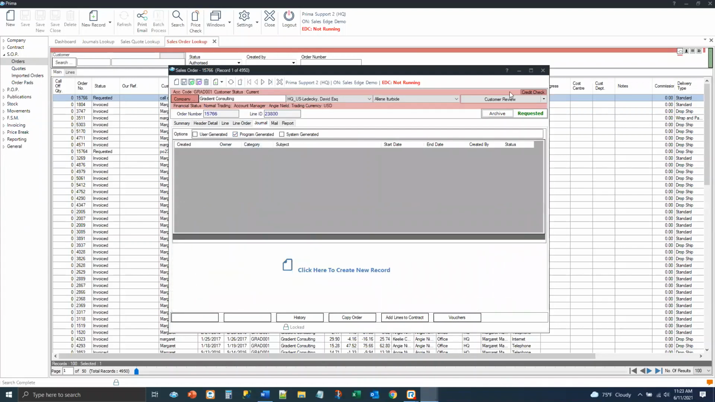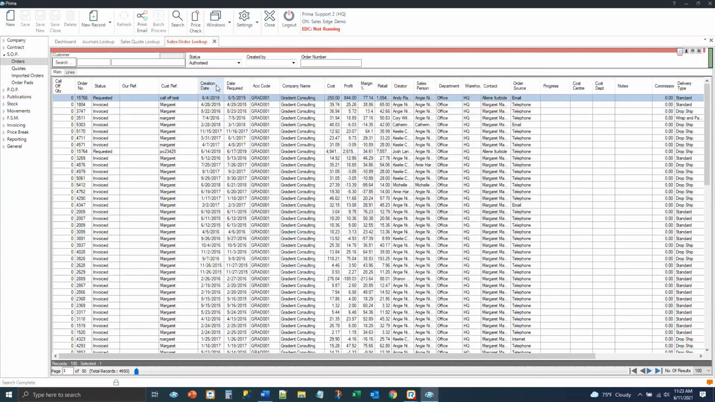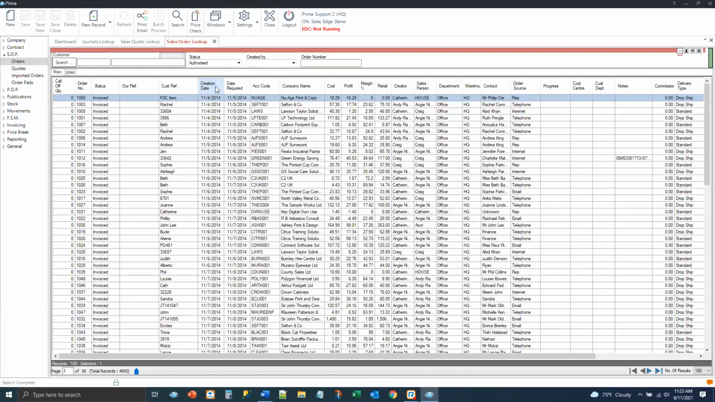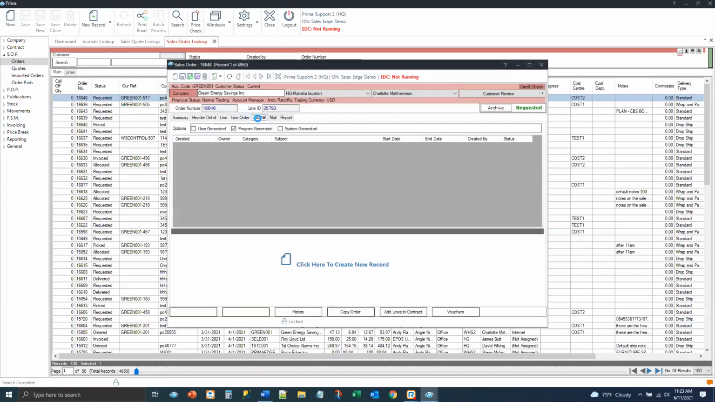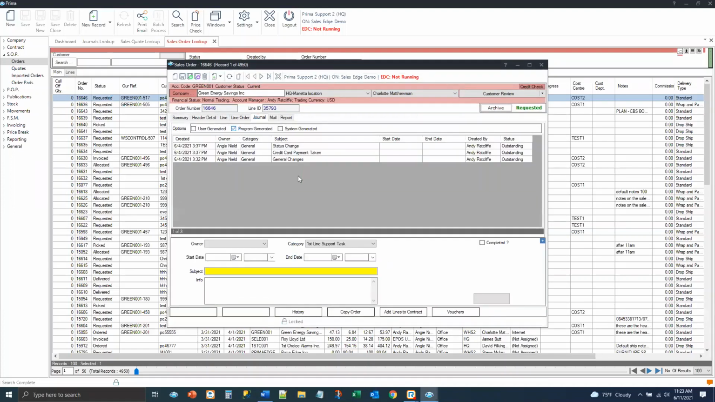Why is it not showing anything? Sorry, this is our test database. It's a little old one, Mike. That's why. Oh, that's an old quote too. Oh, old sales order, I should say. Yeah. The system ones do get cleared out after a while because obviously the database would just fill up otherwise with literally millions of journals.